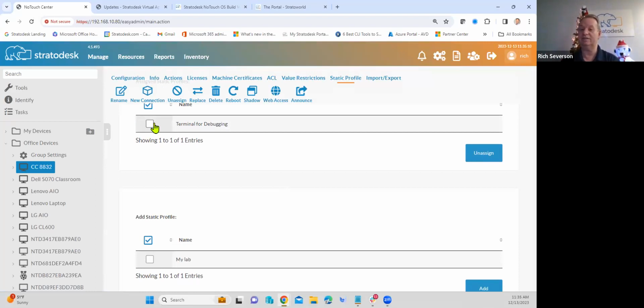I just noticed that somebody asked, can we downgrade? Yes. Thank you for asking that question. That's the really nice thing about NoTouch Center and NoTouch OS. To us, those updates are merely objects. So you can revert NoTouch Center as well as NoTouch OS.